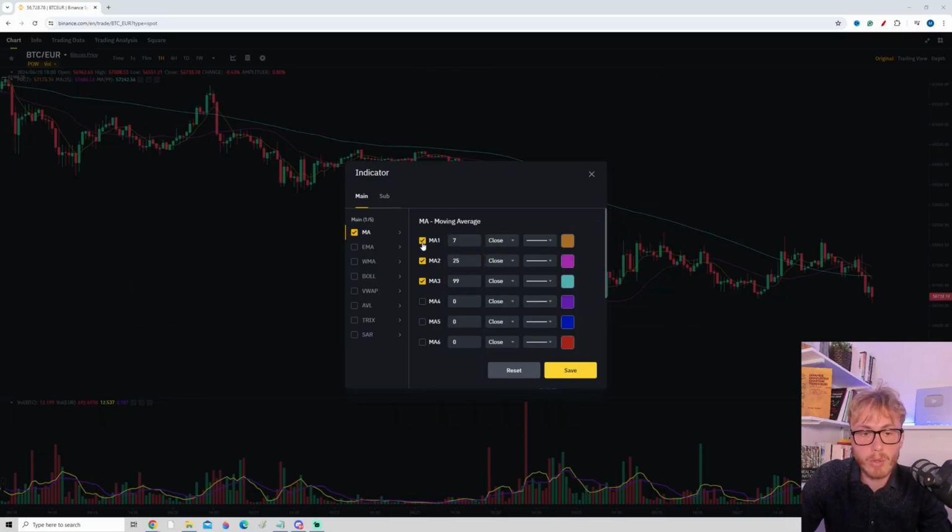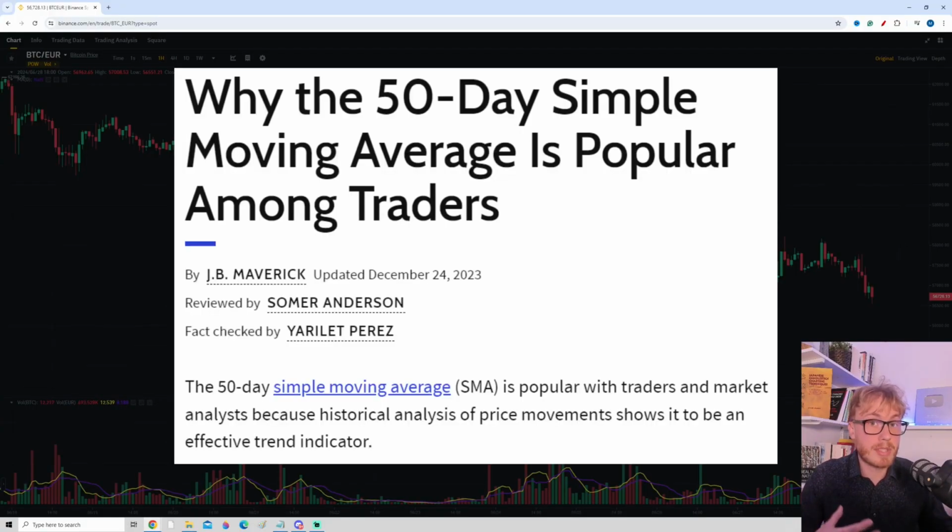If you want to create your own moving average, what you simply do is uncheck these ones, so we don't want to show these ones on the chart. You can choose another moving average right here. And let's say that we want to use a 50 period moving average. So 50 MA right here. This specific moving average is a favorite amongst many traders.